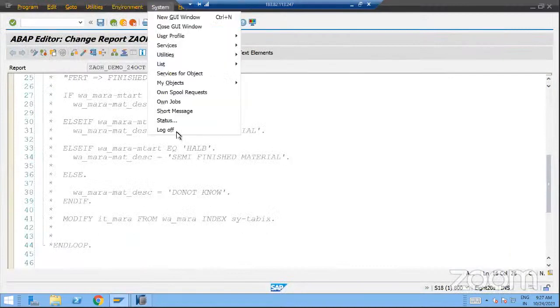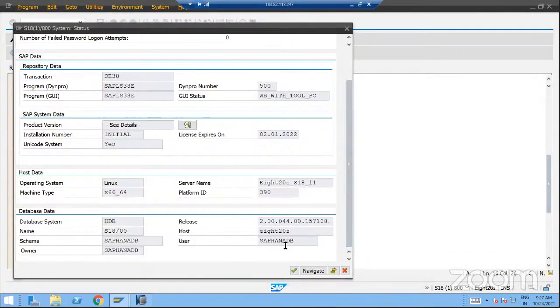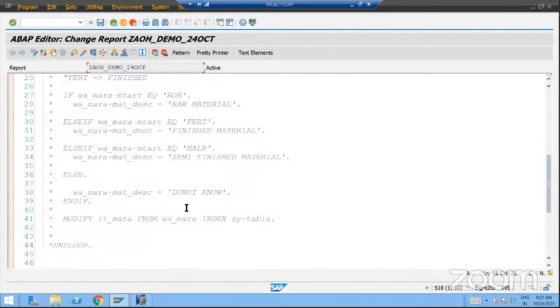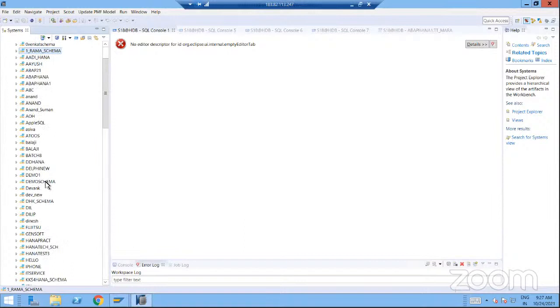Now, you should know through which schema your SAP system is connected. You can go to System, then Status, or you can go to the DBA cockpit transaction, and from there also you can find it. See here, this is your schema, SAP HANA DB. I have to fetch the data from the same schema, because our application server is connected through the same schema, so it will be easier for me to use that one. Otherwise, it is by default connected with the ABAP HANA 1 schema. I'm searching for the SAP HANA DB schema.